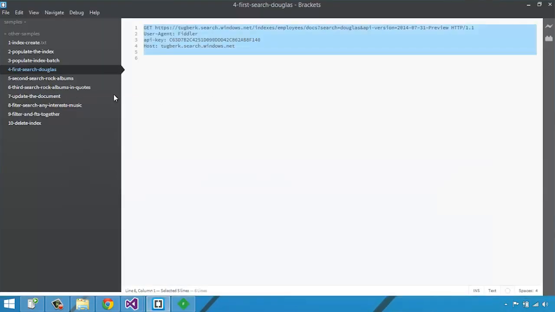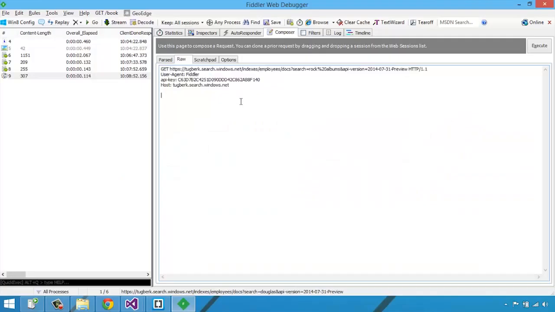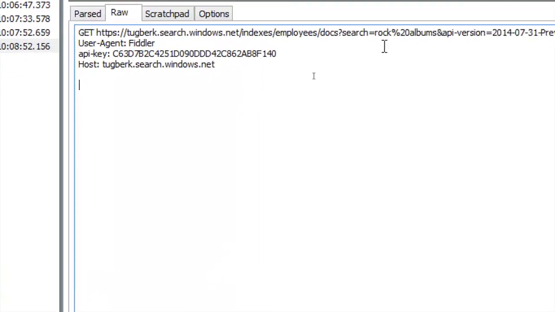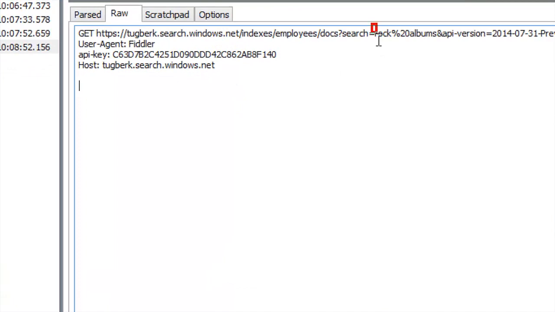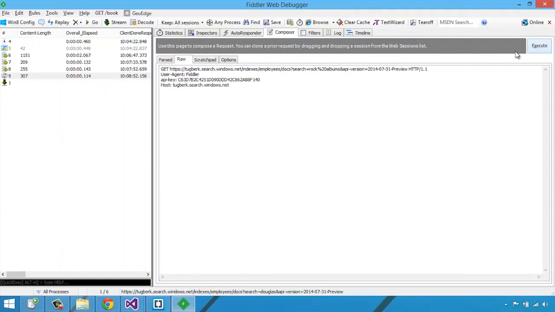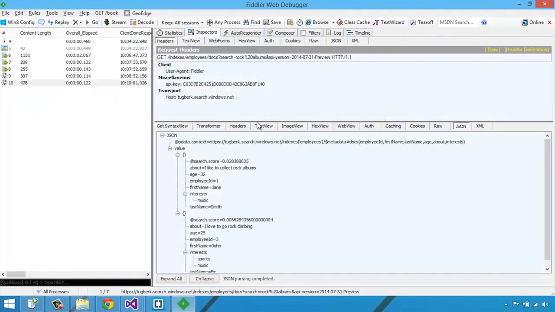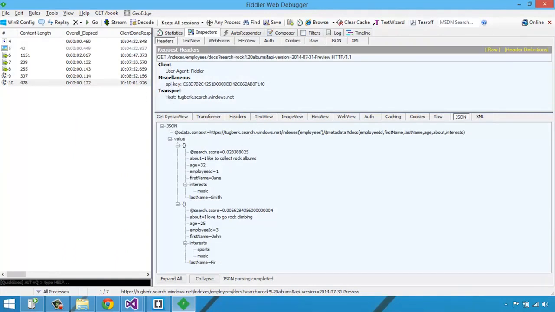Let's run a query which is going to match multiple documents. I am going to now look for rock albums, and now I got back two results, but notice that one has a higher search score than the other. It's because this one has rock albums as a full phrase match, but the other one only has rock match.